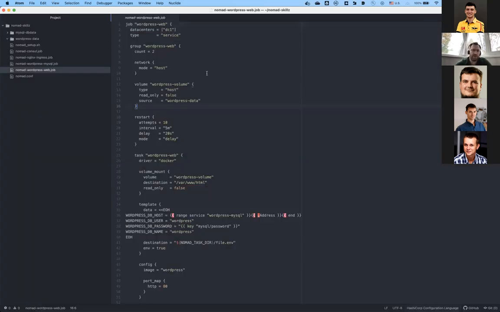We are going to run two group of tasks. So it is one job, WordPress web, and group of tasks count is two. It means that we will run two group of tasks. And it depends on what mode or type of deployment you use, spreading or bin packing. Spreading is the default one.